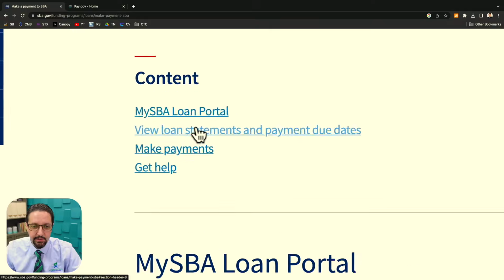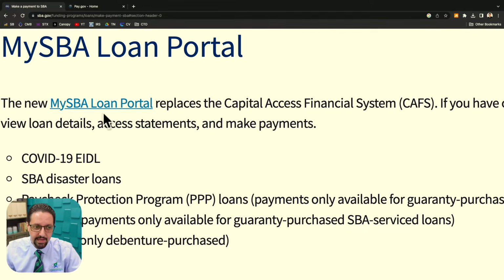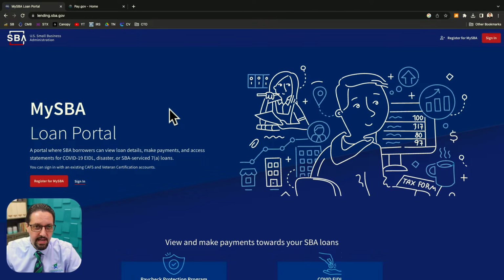You click here where it says my SBA Loan Portal. And again, click where it says my SBA Loan Portal. That will take you to the new SBA Loan Portal, which is active since the end of February 2023. So basically here you sign in here or in the red button above. If you have not created an account, you can do so as well.